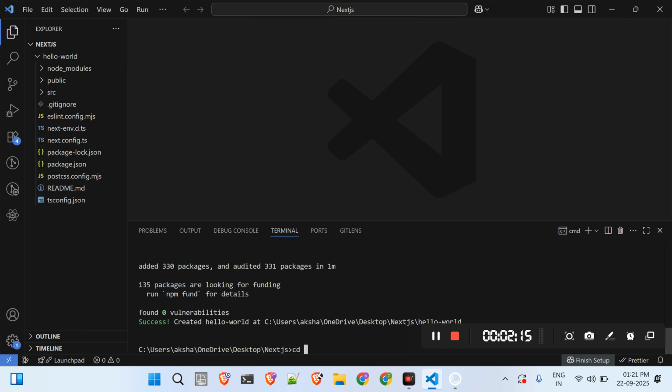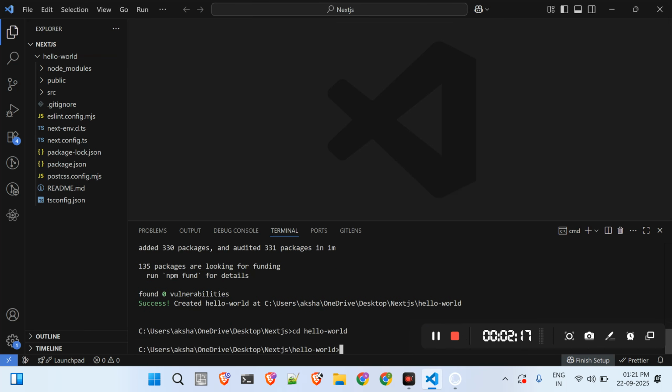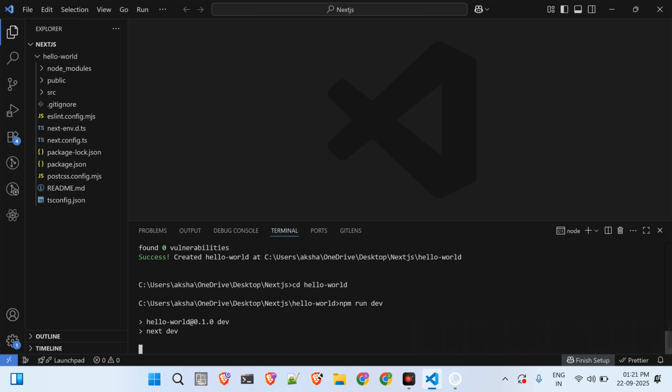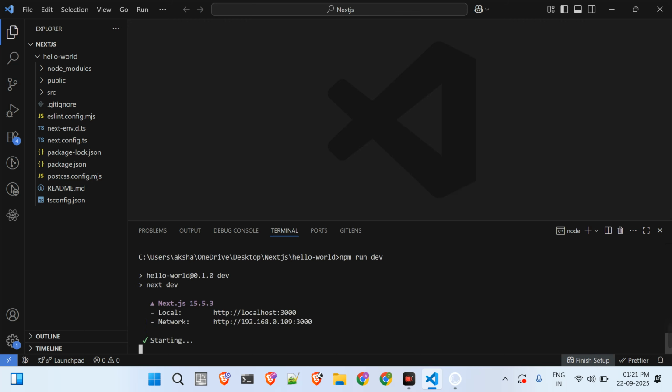Okay, so now what we'll do, we'll go inside of this hello world and I will say npm run dev. So this should basically run our application, and it has started execution, and right now as can be seen our application is running on the localhost 3000.